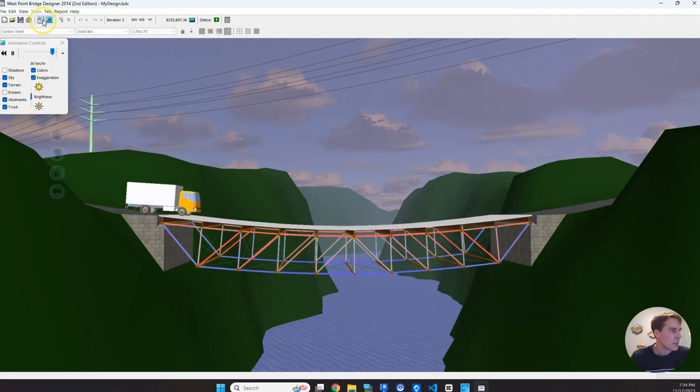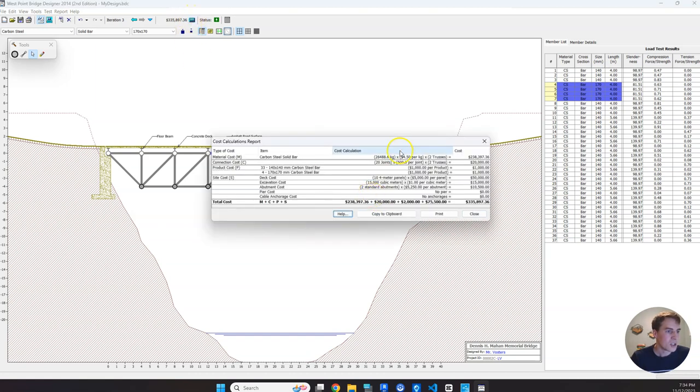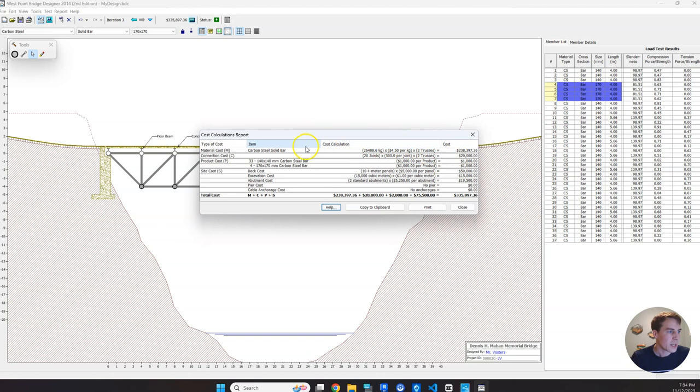Okay, since this is working, let's go back, and now that we've got a working bridge, we have a benchmark. So our cost right now is $335,897.36. If you click this calculator, it'll actually show you where all that cost is coming from. So right now, our material cost is quite large. It's $238,000 of our total cost, and it shows you the calculation it did to get there.